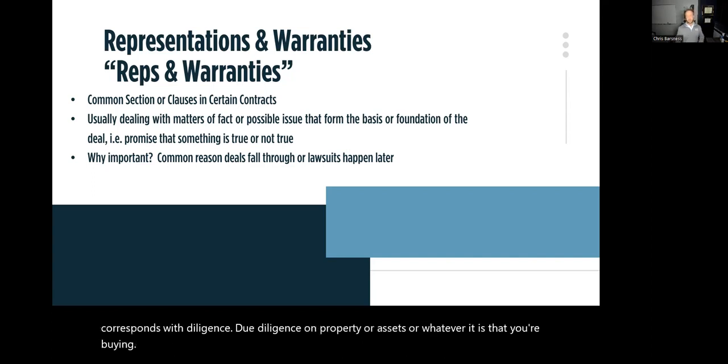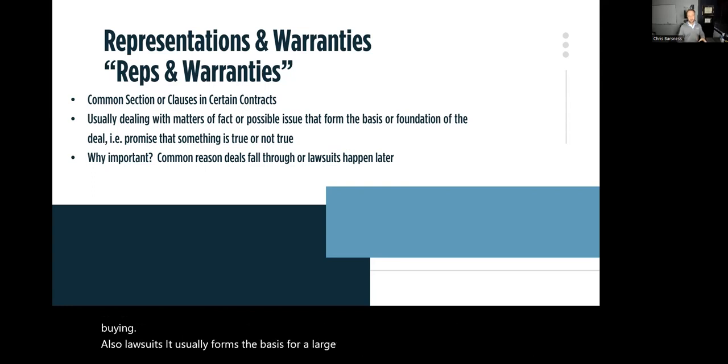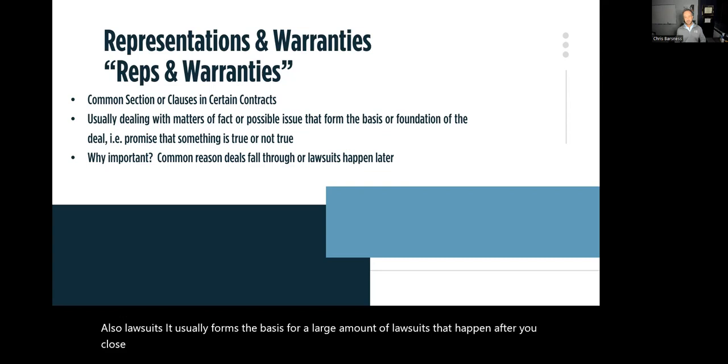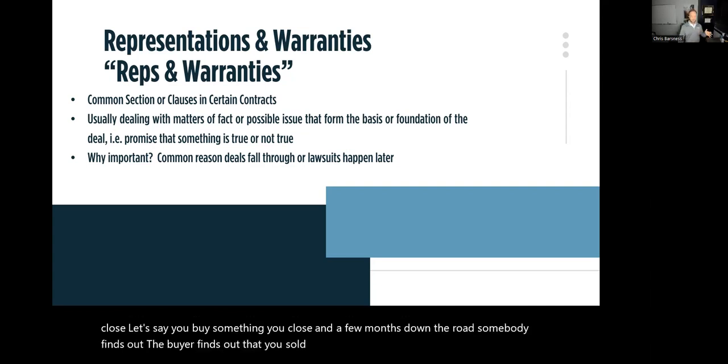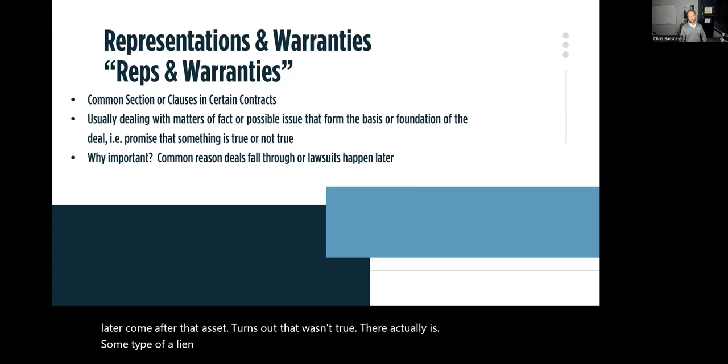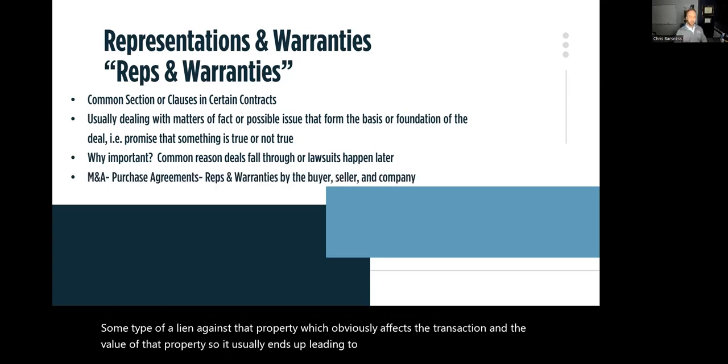Also, lawsuits. It usually forms the basis for a large amount of lawsuits that happen after you close. Let's say you buy something, you close, and a few months down the road, the buyer finds out that you sold them an asset or a piece of property that you said had no liens on it. So there's no liens or any kind of loan against it where a creditor could later come after that asset. Turns out that wasn't true. There actually is some type of a lien against that property, which obviously affects the transaction and the value of that property. So it usually ends up leading to litigation later.